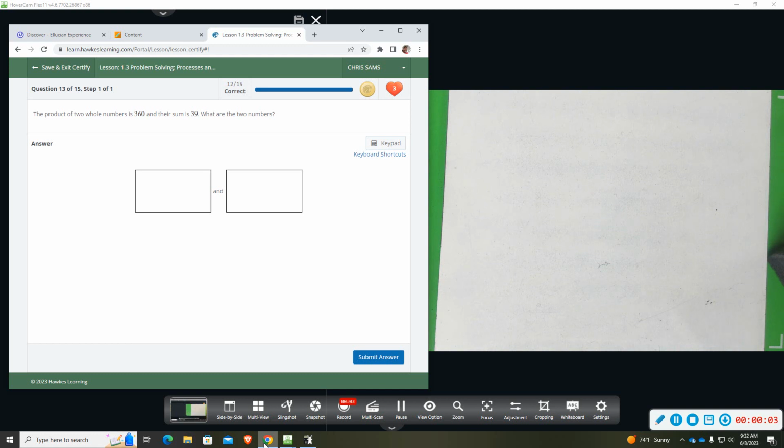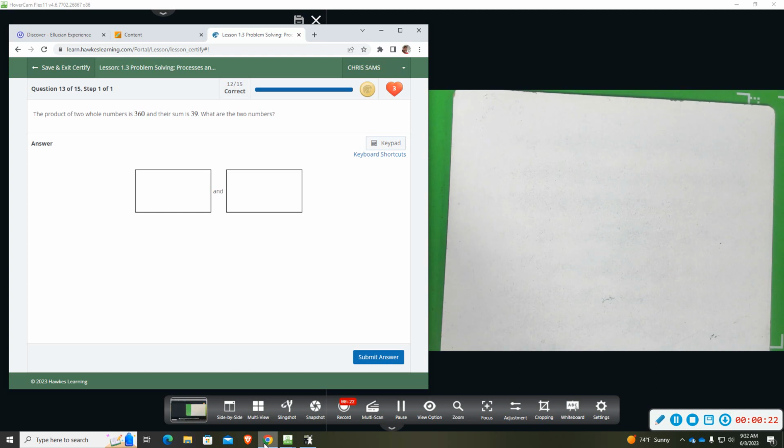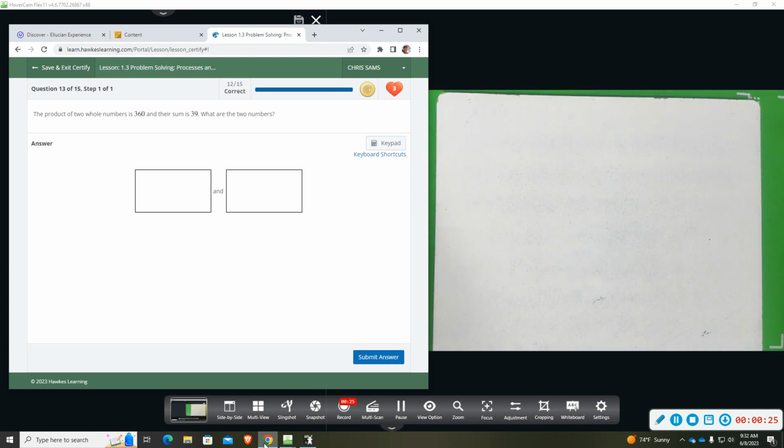All right, number 13, similar to 12, we want to find the product of two numbers that equal 360, whose sum is 39. So I'm just doing it the mathematical way, writing the two formulas and factoring it out. You could also do guess and check. The last one I did with the formula.